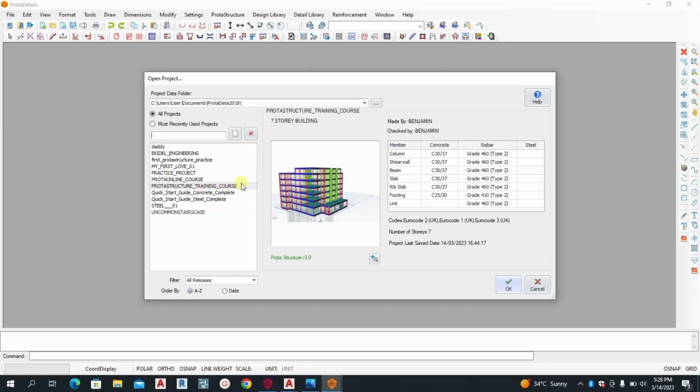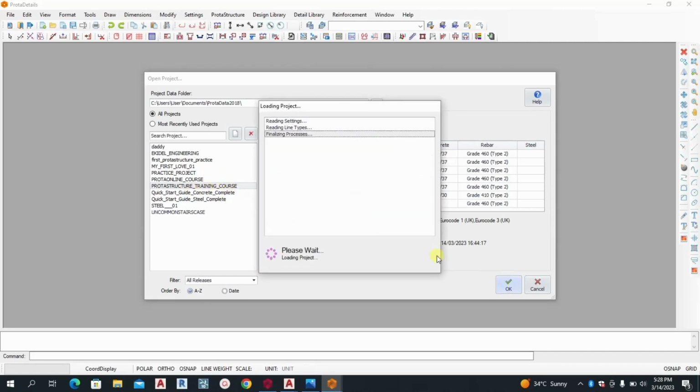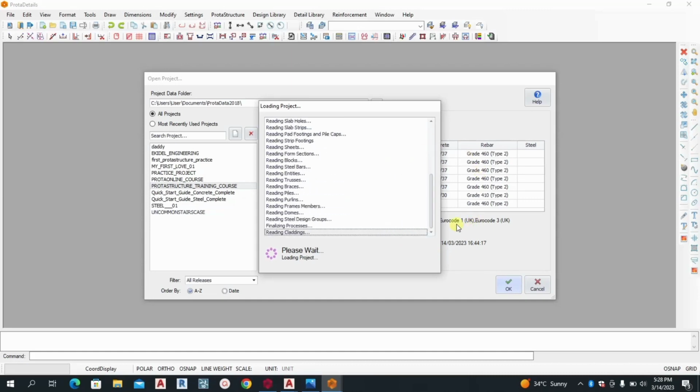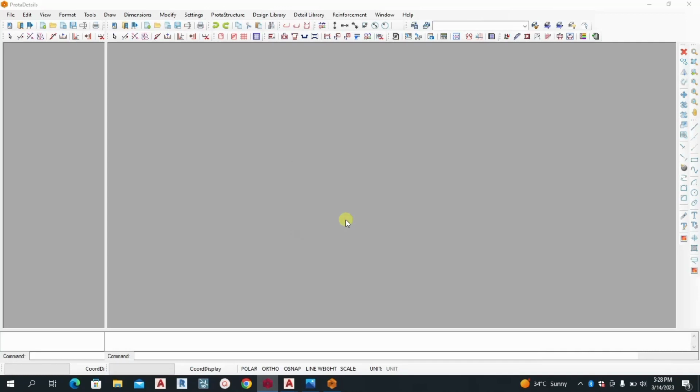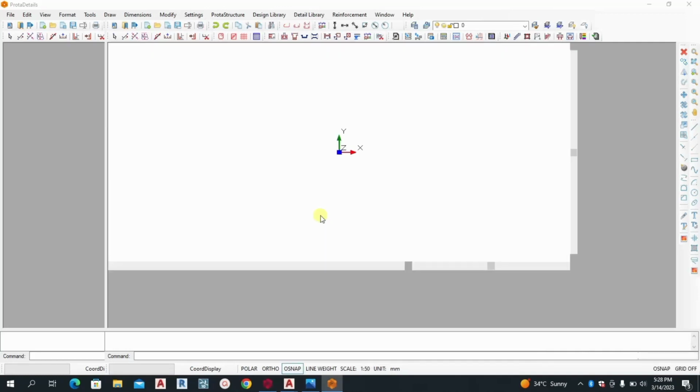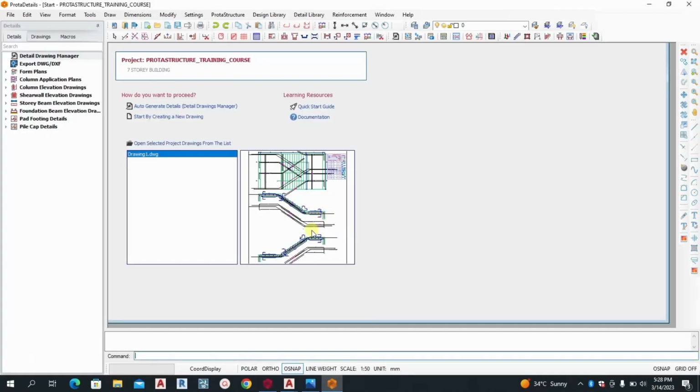So once you open the Prota Detail, you come to the model you're working on, which is this. So you've worked on another model, click on OK, and it's loading to Prota Detail. Do you want to save changes? Yes. So this is it. Okay, so you can see our staircase. We've done staircase design already. This is it here. You can see.